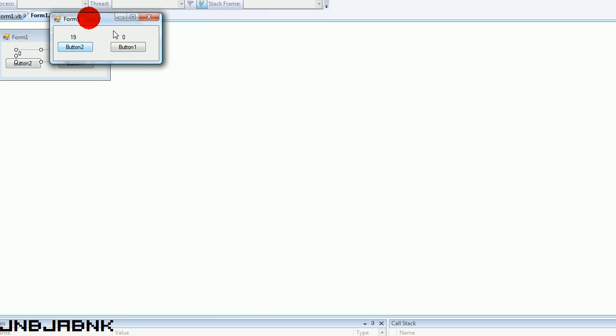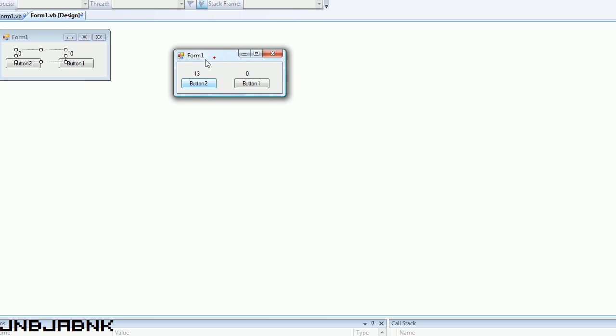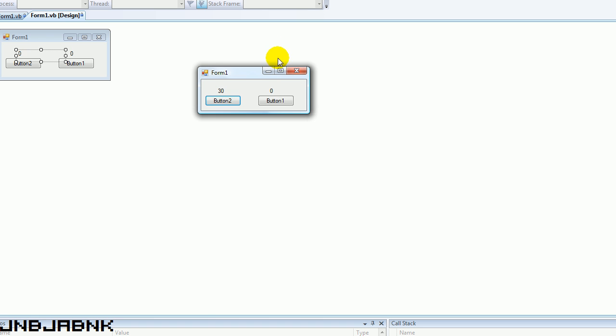See, now it's counting, but what you can notice is I can't move the form, or when I press the close button it won't close. So it will close after this timer has been done.